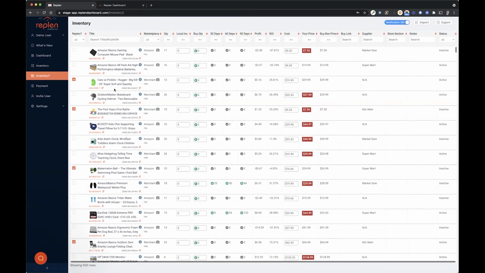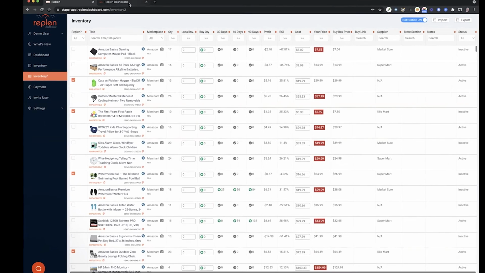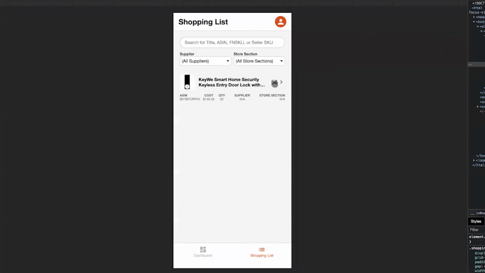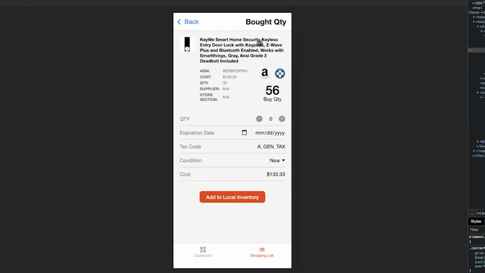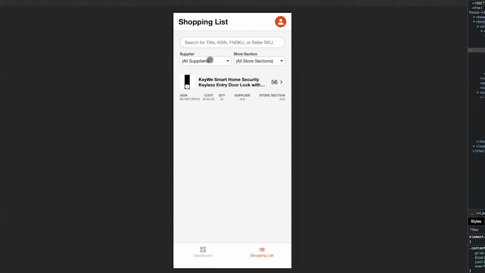Now, I want to show you, as I added things to the buy list, we have an app. You can see I added 56 of this. This phone app is either coming out right now or it's about to come out, depending on when you're watching this. But if you noticed, whenever I added something to the buy list, it pulled over to this phone app and it shows you how many you need. So 56, you can click into there. Some of this information is going to change because we are currently updating this, but I just wanted to show you a quick overview, and we'll have a separate video once the app is completely finished.